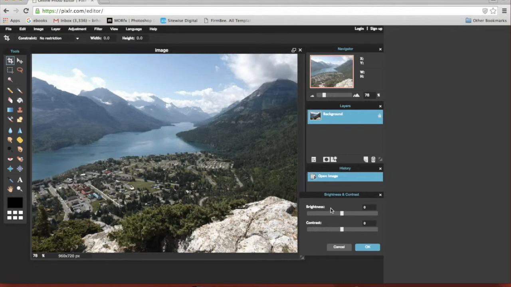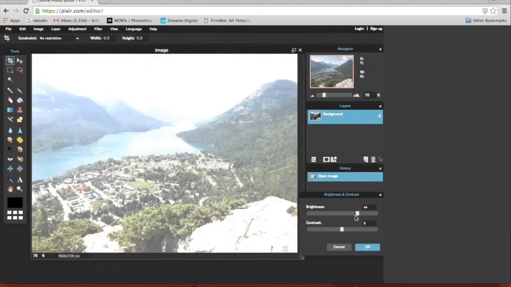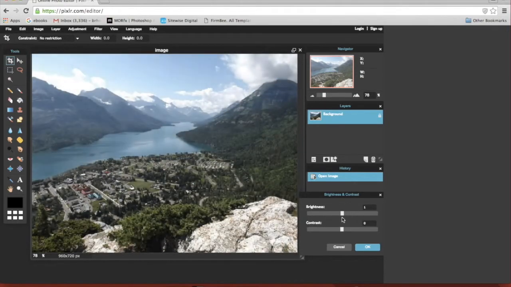Another thing that I like to do is make sure that my screen brightness on my computer is up all the way. I find that that helps me better judge when the brightness and contrast is best for the photo. So to change the brightness, you click this slider and move it right to make it brighter, left to make it darker. Same thing with contrast.